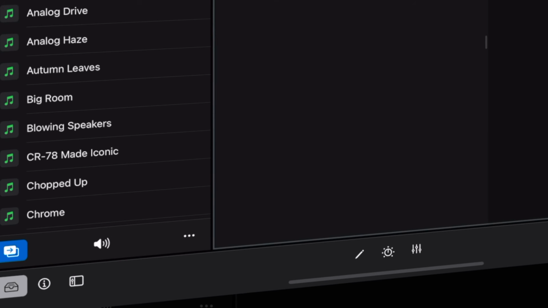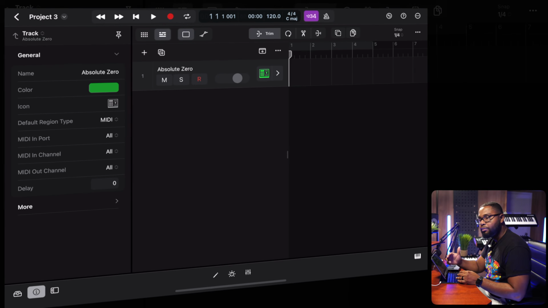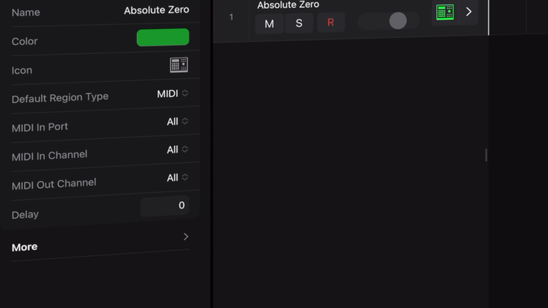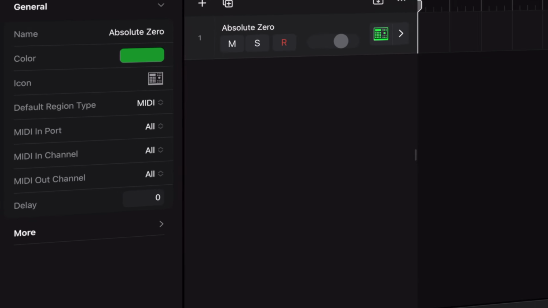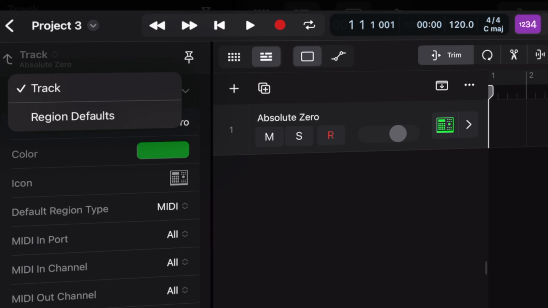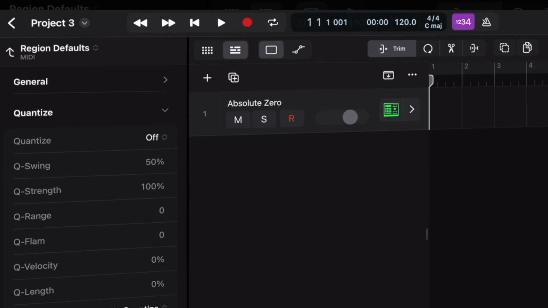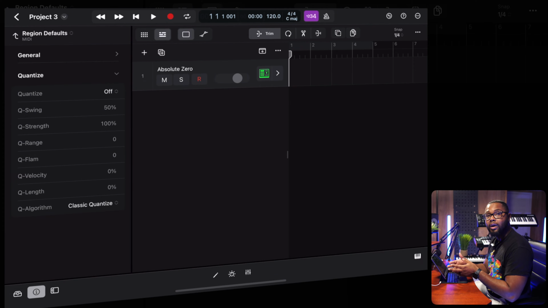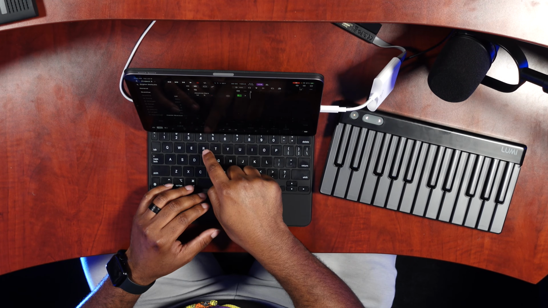Now let's get into the inspector window. This is basically how we're going to manipulate and edit our audio and MIDI. This is where we're going to be able to quantize. But if you click this up here, you can see you can go to region defaults, and then here is where we'll be able to quantize everything. Now with all that stuff out of the way, let's start to record. The shortcut to record is the letter R.